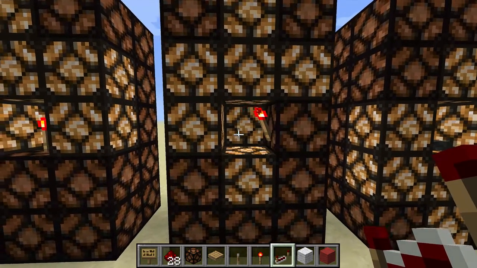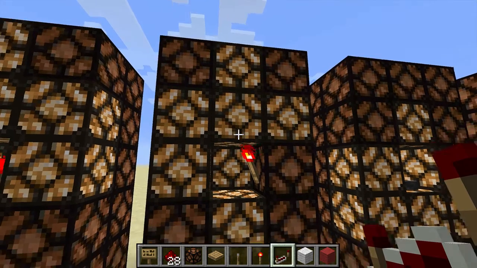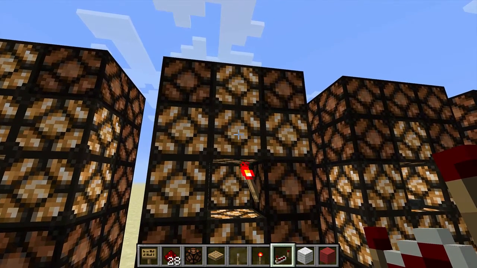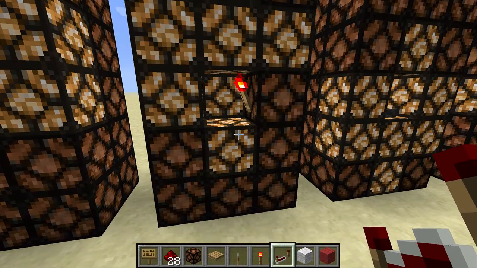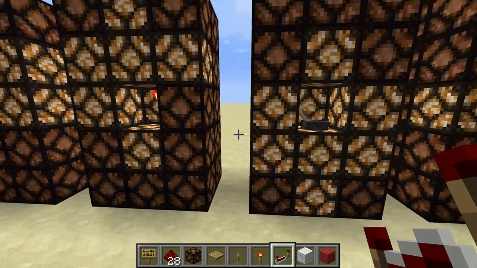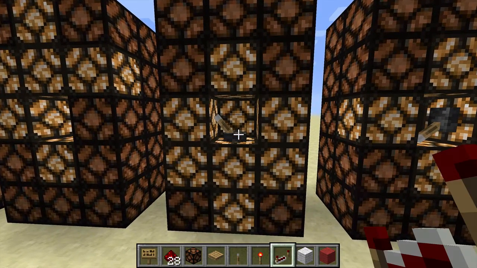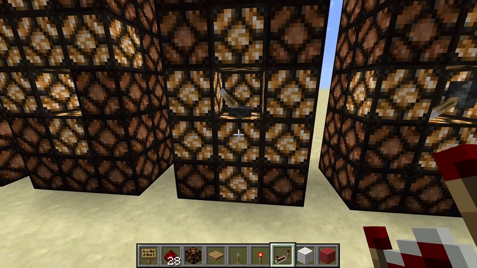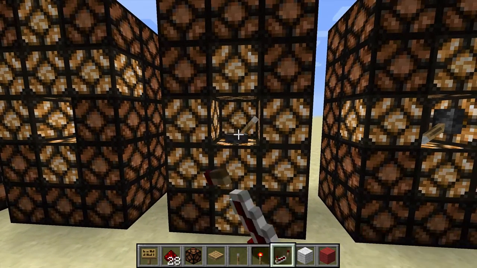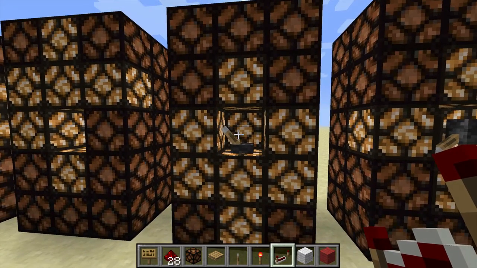This torch is powering the block it's in, and the block above it is also being powered by this torch, so it's an active power source. These other blocks are just receiving power. Now, with a lever, it actually works a little differently. The lever powers the block it's in and the block beneath it, or the block that it's attached to. So this block is powered, and this block is powered.